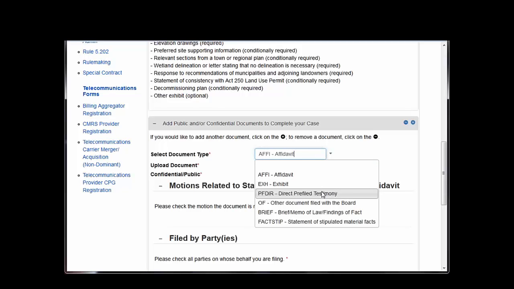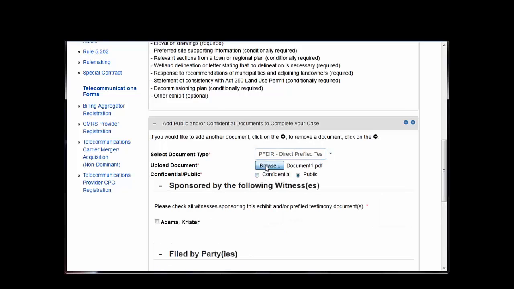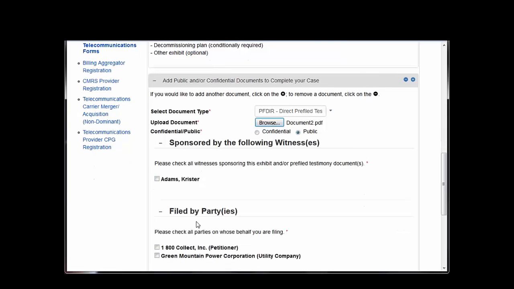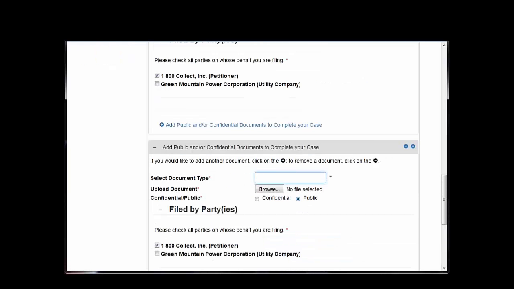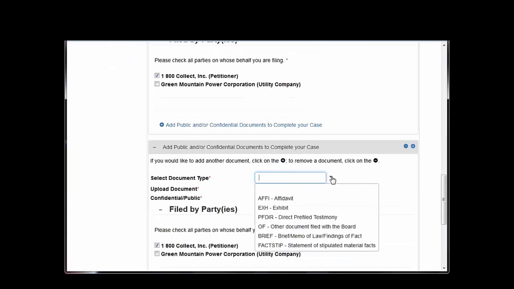And move on to the pre-filed directive. You will not see this. But the next is very important: you need to connect what you're filing with your witness, which you would have added during your first step. And another important one is who it's filed by. And you will do all of your information for your one witness in the one step.